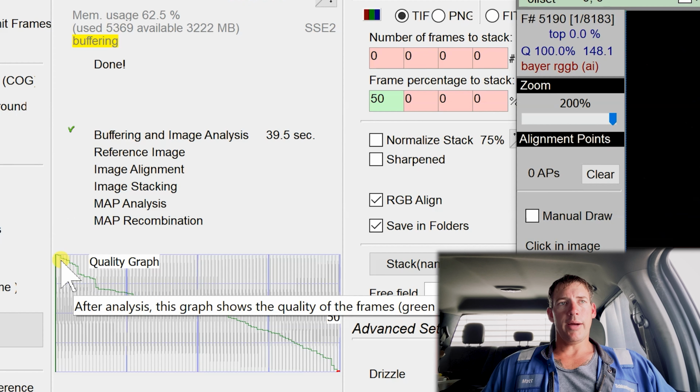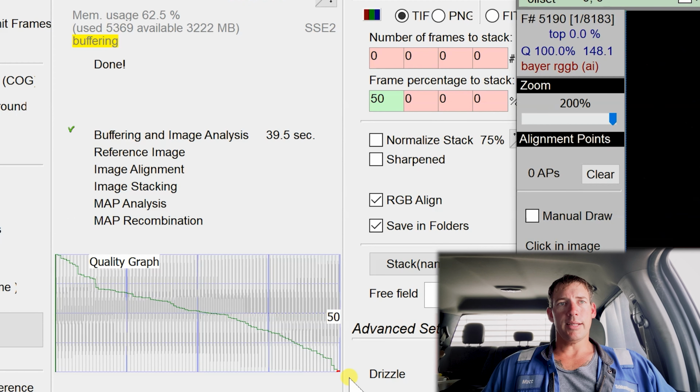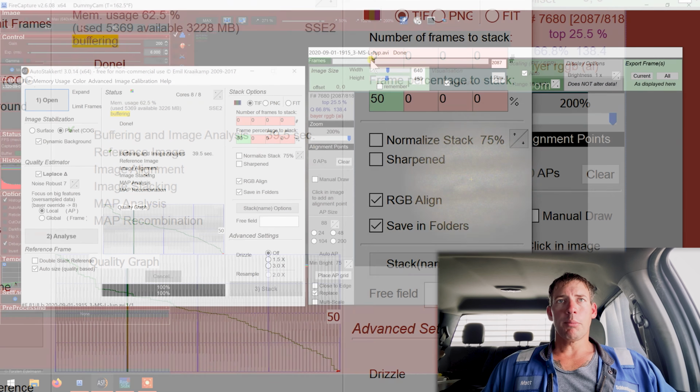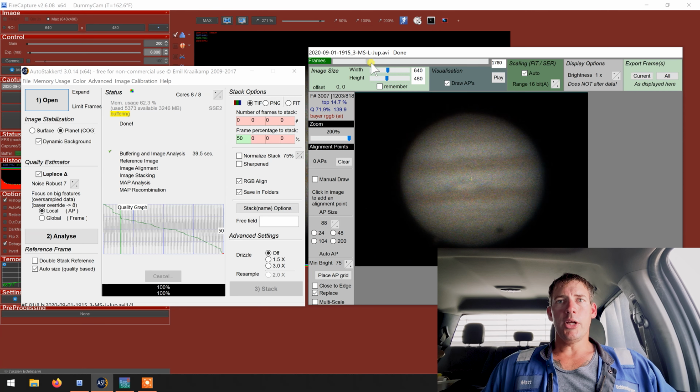So your quality graph, here's 100%, 0%, and then this is the percentage of frames through. So like this is 25% of the frames, see, 25. So there's 2 ways you can go about this. Number 1 would be to use this slider and you will visually look at the planet, and wherever you start to lose detail or it starts to get noisy, anything where it starts to look not usable, just stop there. And wherever you stop, you'll see this number where it says top blank percent. So in this case, it'll be 75%. So you would come over here to your frame percentage to stack and put anything from 75 or less.